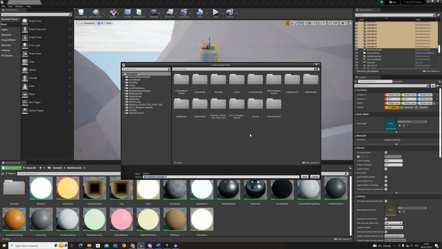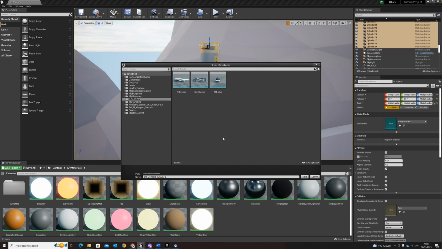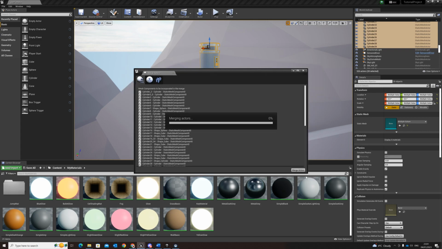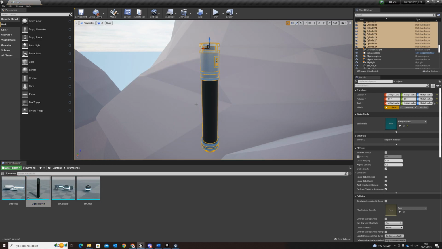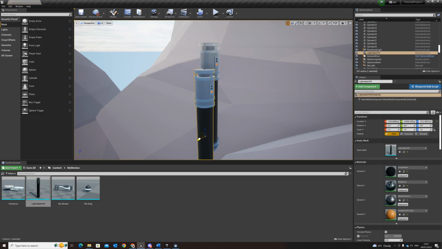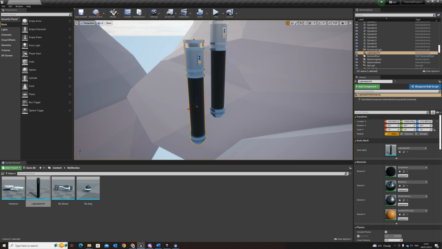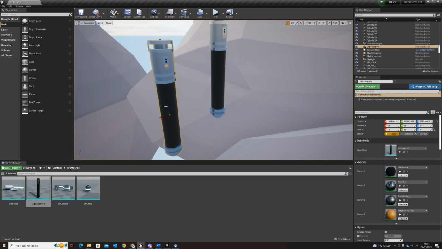So if you haven't already got one, create a My Meshes folder. I've already got one here, so I'm going to double click that. And I'm going to call this lightsaber hilt and save it. You can then close that down. Now in this folder, you'll be able to see that I've got this now. So if I drag this into the world, I've now got a lightsaber hilt, which is just one object.